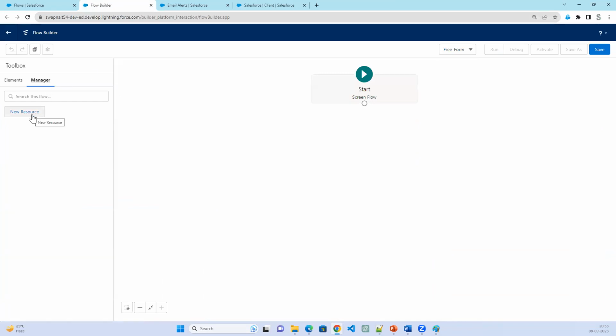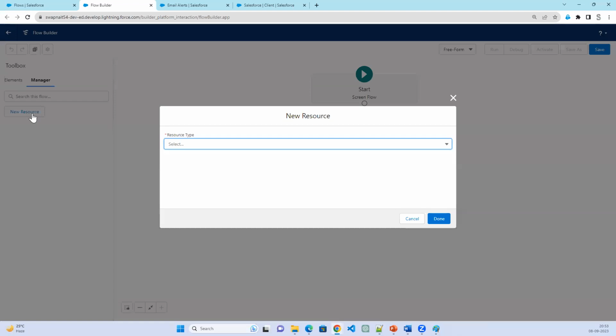And here we have something called New Resource. In this New Resource, I'll create a new resource. Click on this New Resource. A new resource is basically used whenever you want to create any field in the flow.